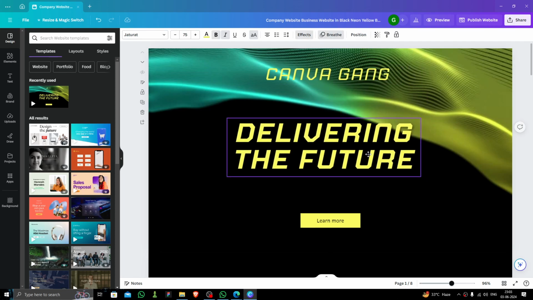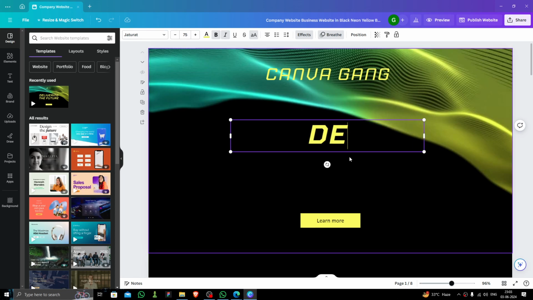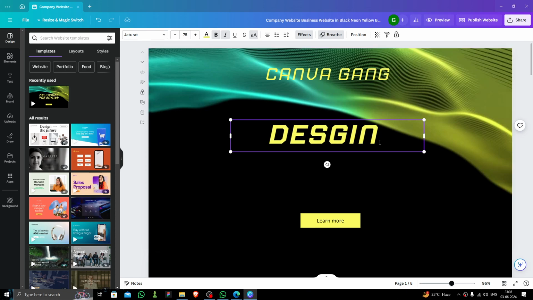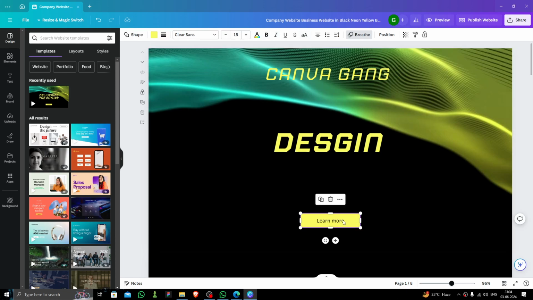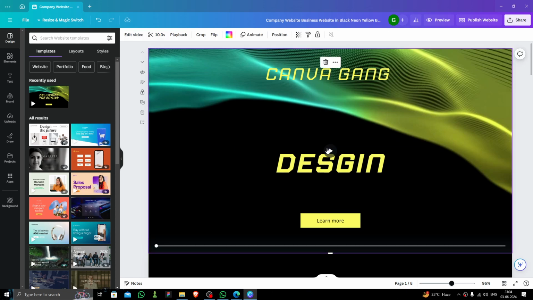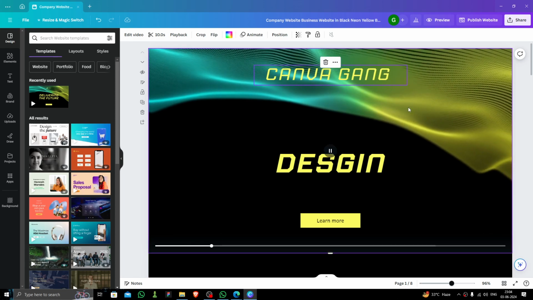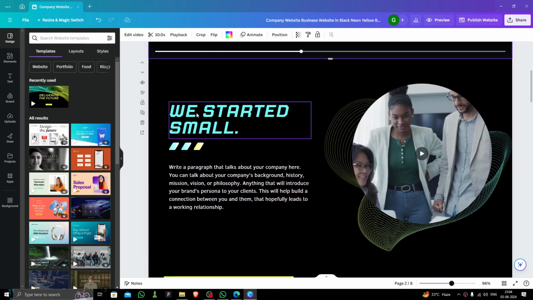Then from here you have to write your tagline. For example, we can say designing, or just write design. Whatever you want to write right here, just go to the click mode and from here you can edit this also. Then we can play this one, and it will look something like this. And after here we can see the changes.